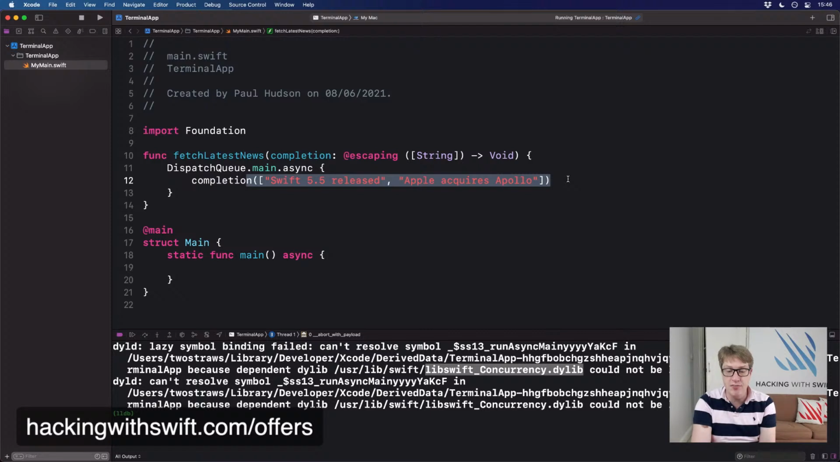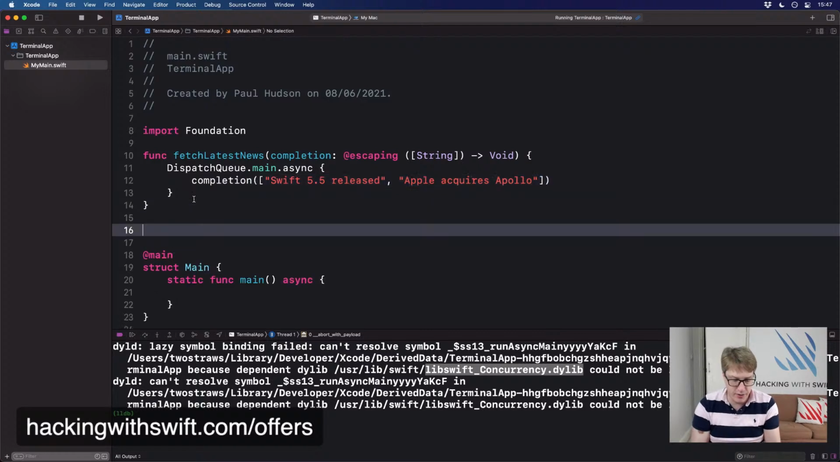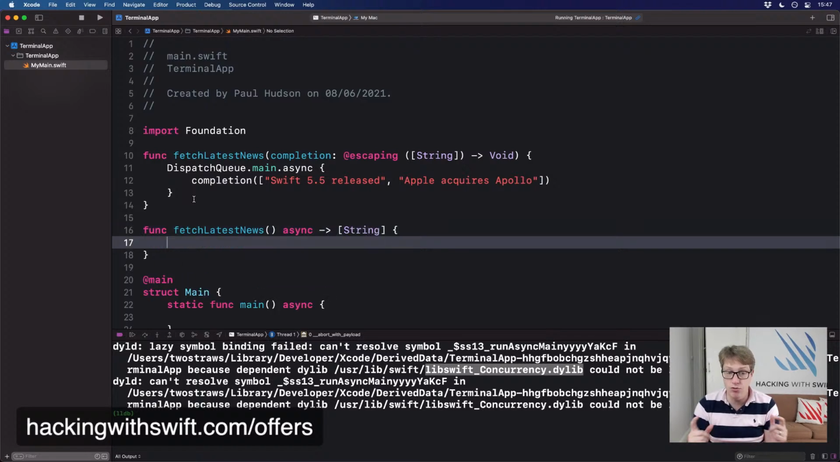And so Swift gives us the idea of continuations, the ability to make a little bridge to adapt an old API to a new API, from completion handlers to asynchronous functions. We can do that by making a little wrapper called func fetchLatestNews. This takes no parameters now because it's going to be asynchronous, which means it will return its array of strings directly. No more calling the completion handler to send it back directly to an asynchronous function.